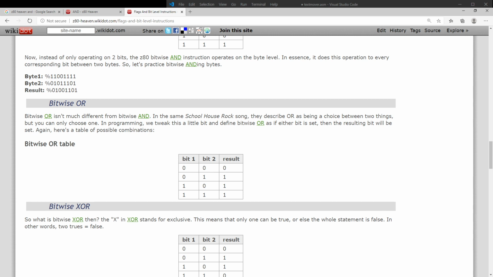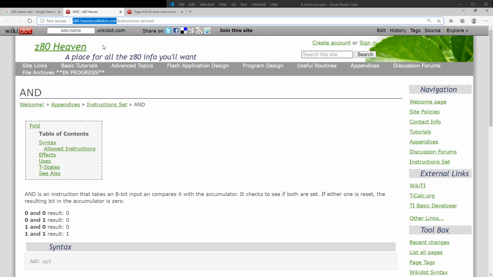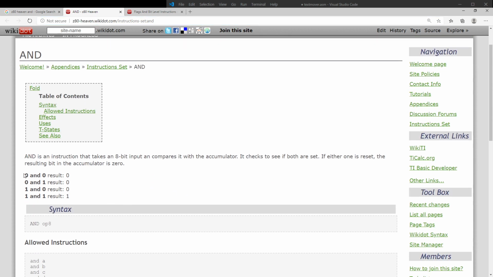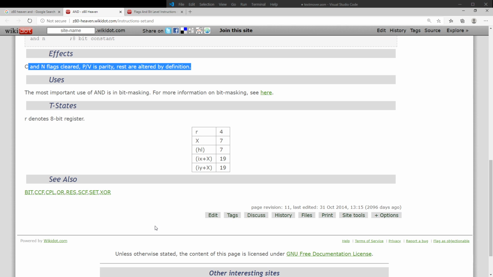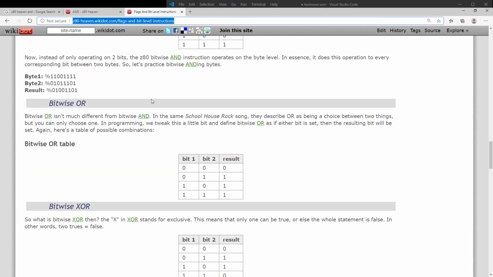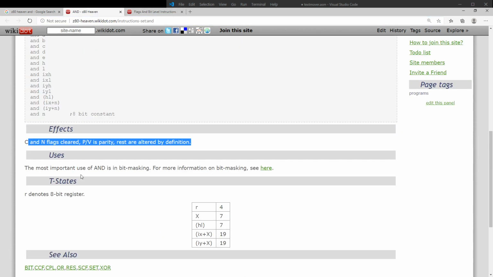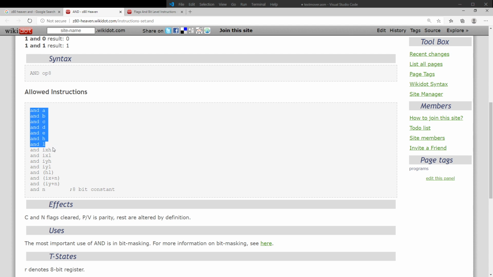Go and read these websites. There's not just this, look, what I've showed you here, but also you go into the specific instructions. So you've got AND, you've got XOR, and you've got OR. And it really details it very straightforward here and tells you if any flags are affected. Okay. Then you've got some examples in this one. But this also tells you how you can use it.